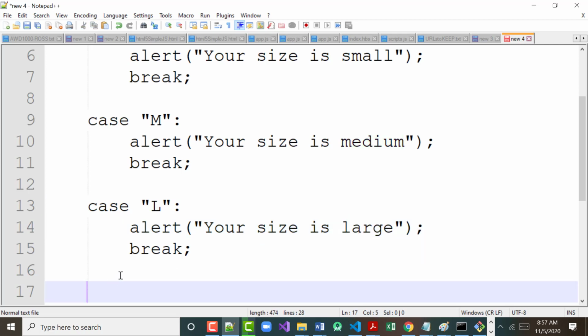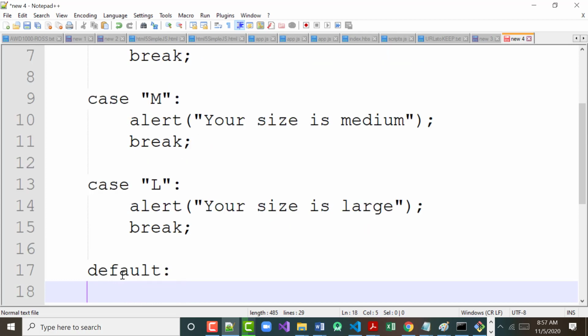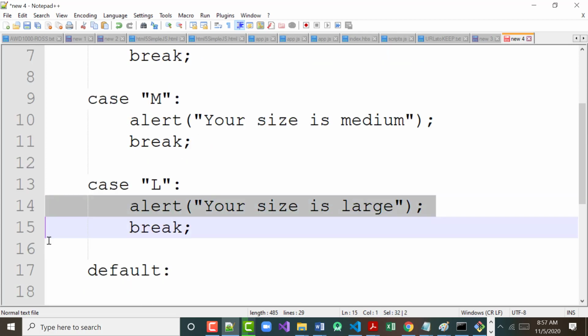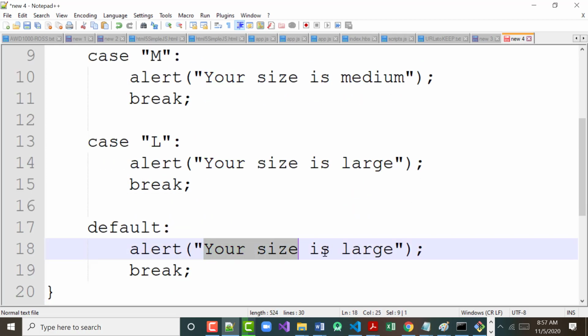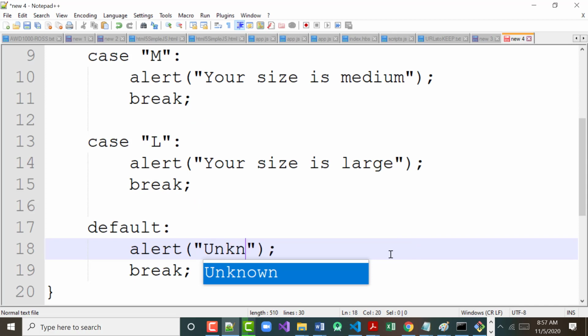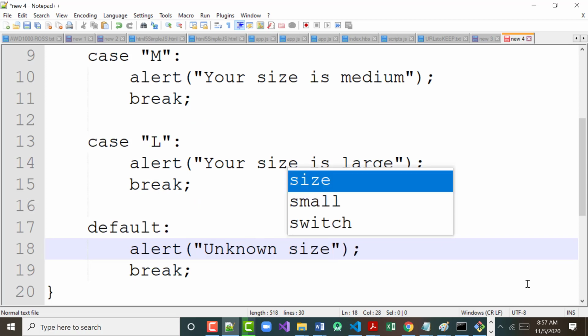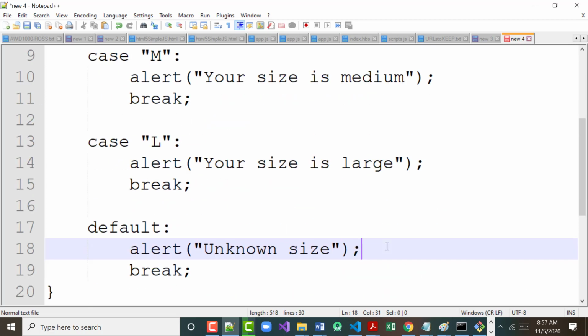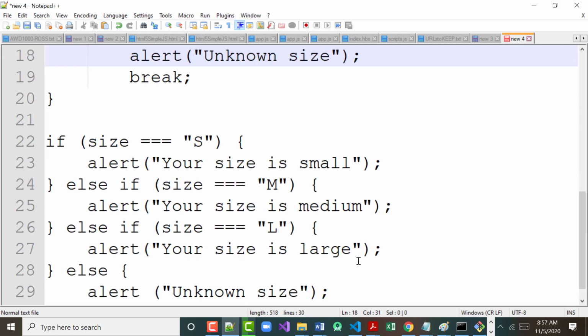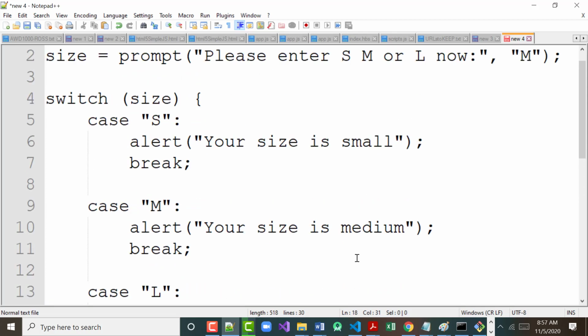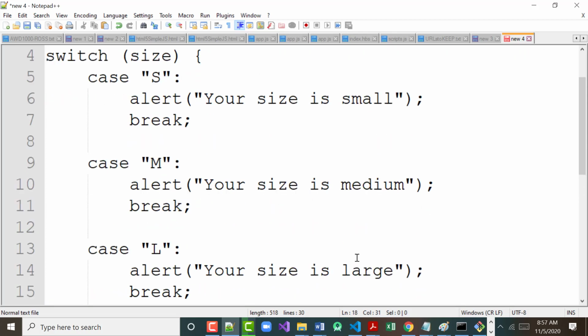And what you can have in here is what's called a default. It's like your final else. And I'm just going to put what we said before, unknown size. So when you look at this, you might say, I like this one, it's a lot less code. I get that. But you find in a lot of production code that people write it like this.